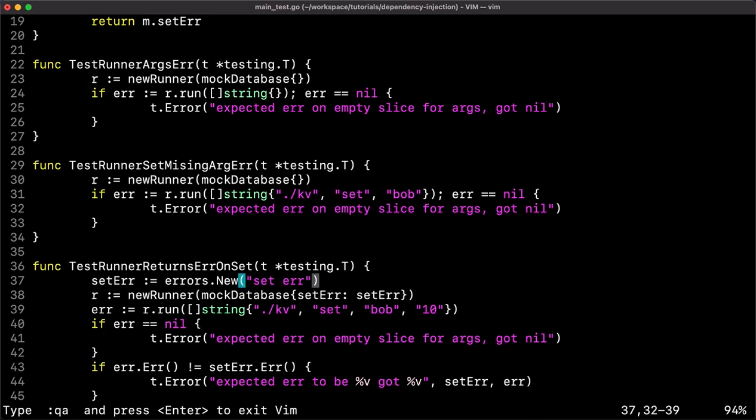So this is what it does. It basically creates a set error. It tells our puppet database that each time someone calls set on you, you have to return set error as a result. So we know that now the runner is going to go through that path where it attempts to set some values. The result should be an error, so if the error is nil, we error it. And we also know that the result should be the set error that we passed in here.